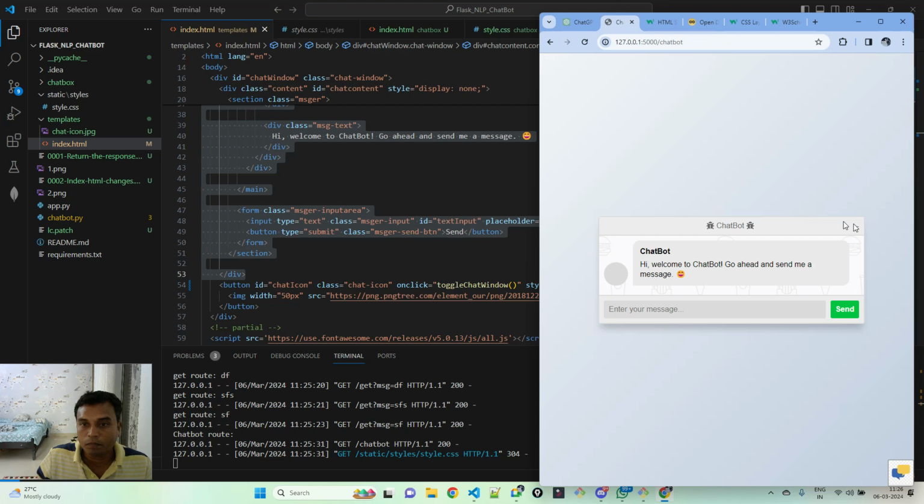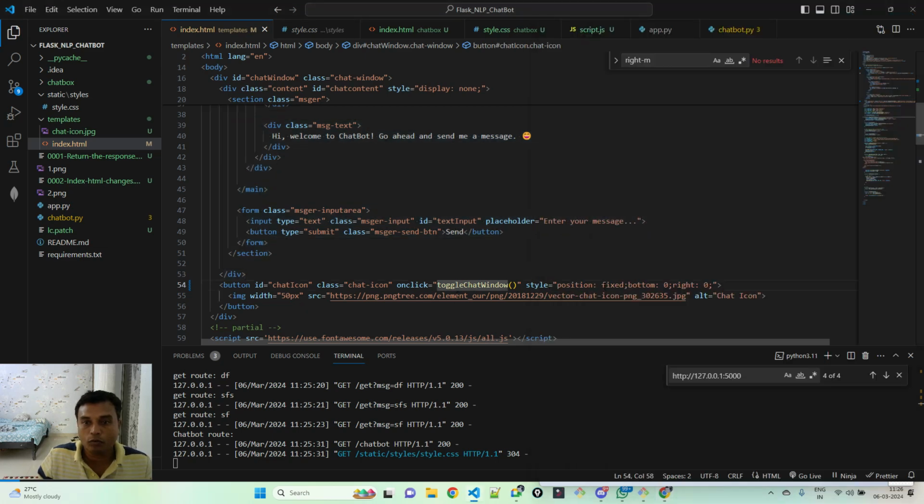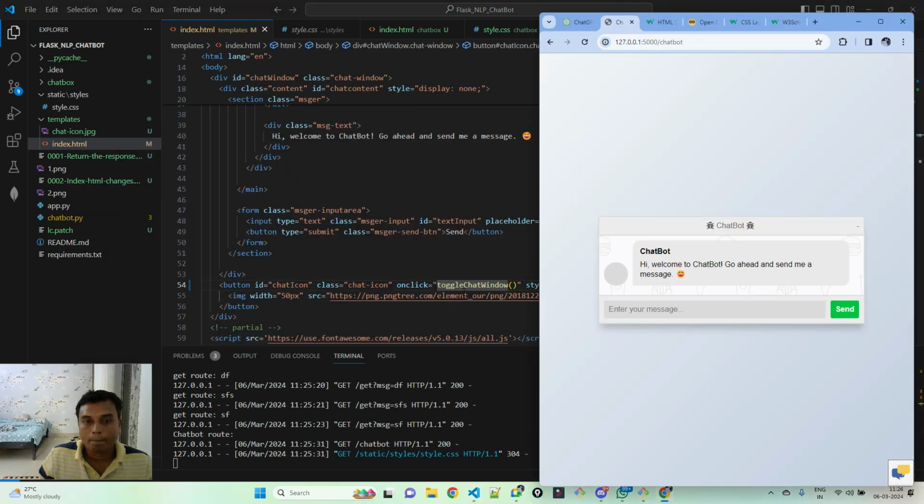After this HTML content, I have this button. This is this image, and for this style I have the position set to fixed, and it should be at the bottom, right? That is why this style is given. Okay, so when I click this, toggle chat window will be called.